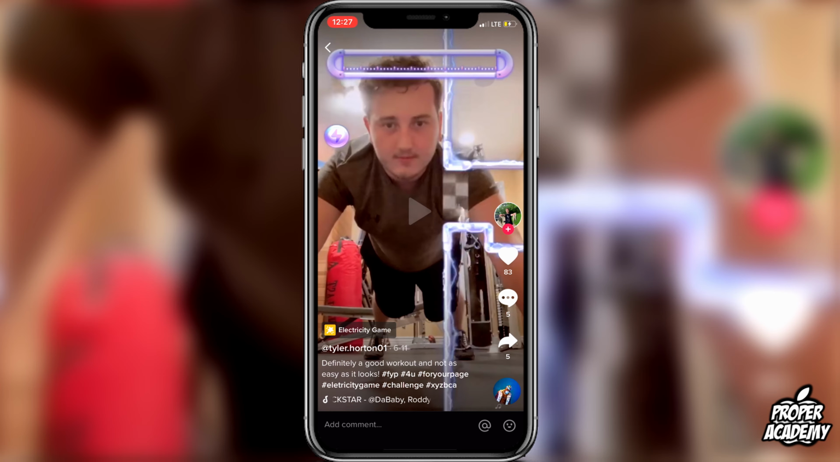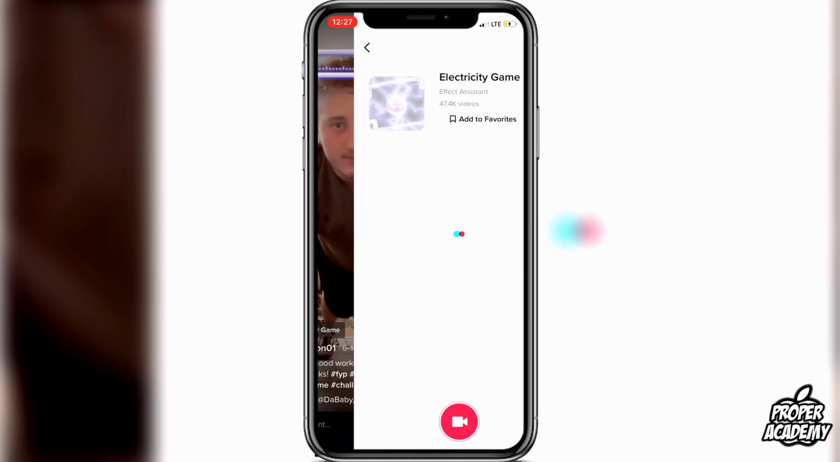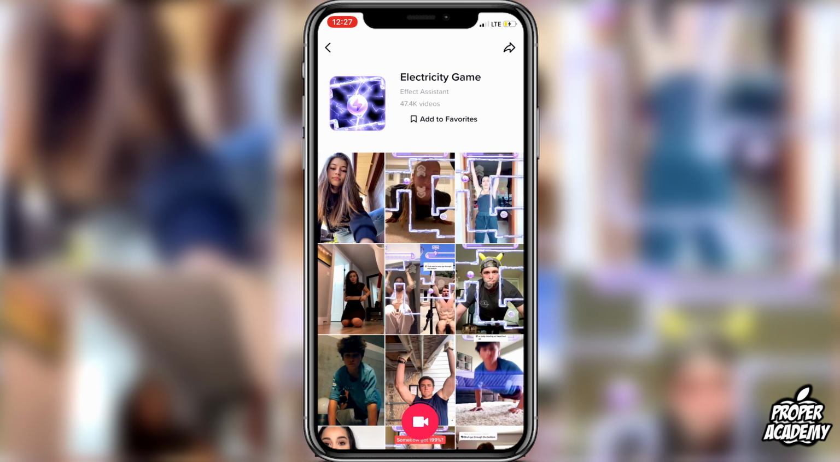And then right above the person's username, you'll see that little icon there that says electricity game with the yellow star. You want to go ahead and click on that, and then you'll be able to add it to your favorites up here at the top, and you'll be able to make your own videos with it on TikTok.